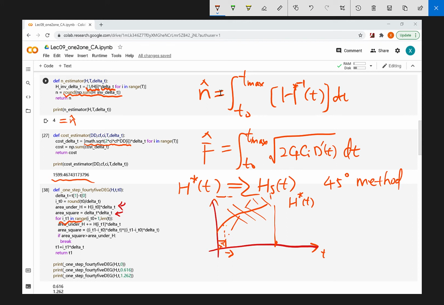So we just do enumeration from a start point, gradually increase that until we find out the area of the square suddenly is beyond the area under the optimum h curve. And then we just record this point, which is our shipment schedule time. So after we implement this, we plug in t equals 0 as a starting point. After we do this 45-degree line method, we can generate 0.616, which is our next schedule.